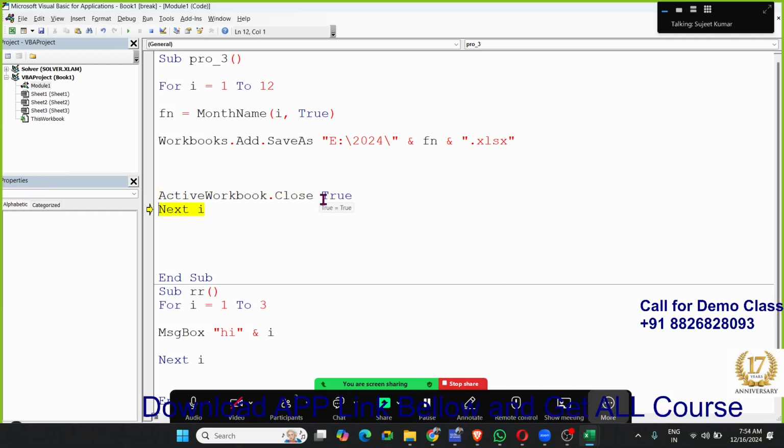Now the file will close. Next, again we check here I is 2, 2 is also less than 12, and go forward to For. Again For increases I value to 3, and now month name gets 3, and month name gives 3 as March to Fn. Fn passes the file name March, and the workbook is created and saved as March. You can see here.